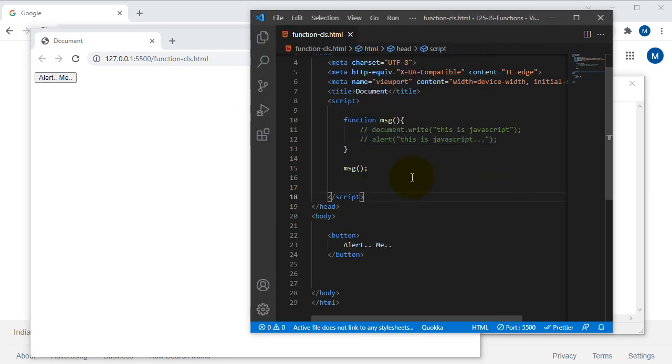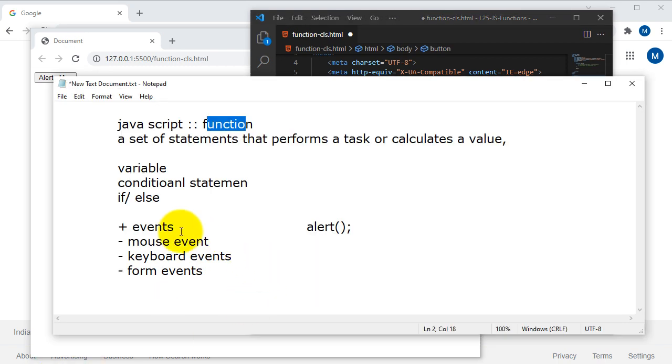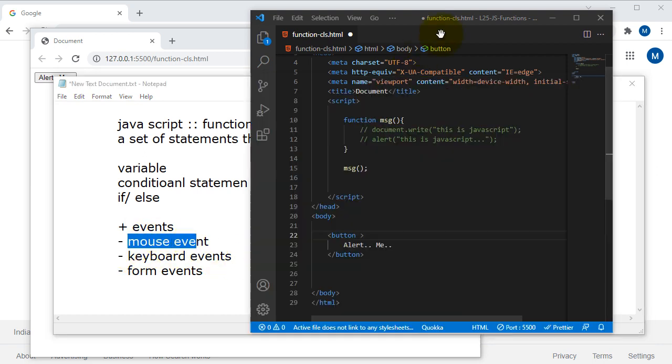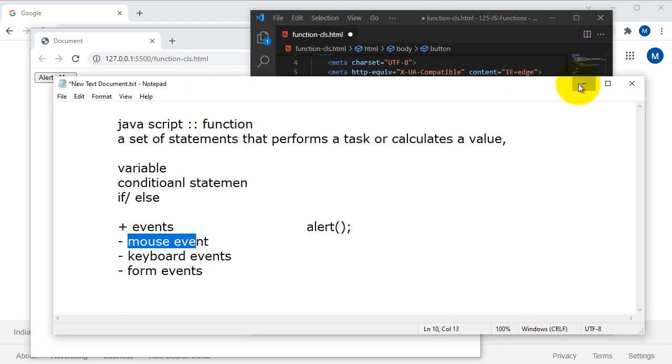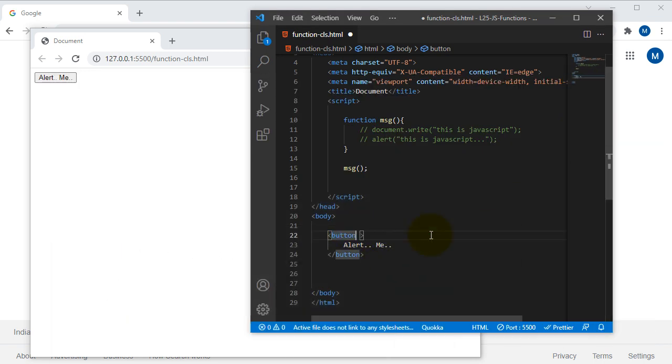So what we have to do is define events for this button. Here I told you about events. There is a mouse event, keyboard event, form event. Now we have to define some mouse events for this button. So how can we define that mouse event? Here you can see onclick, click is one of the events for a button. So I used that JavaScript onclick event.